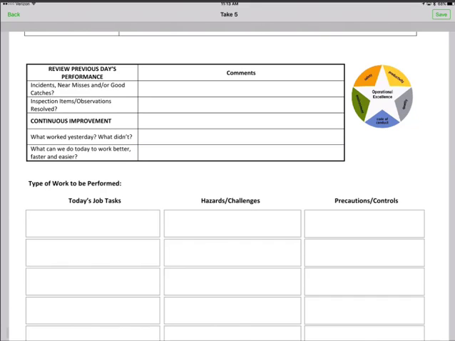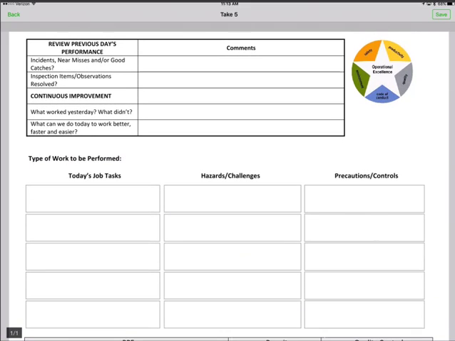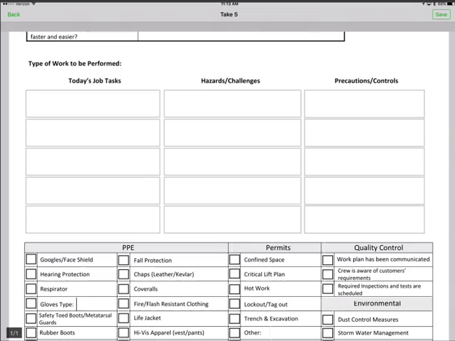Then you type in the type of work to be performed, and then you have a series of boxes on this form, just like the paper Take 5. Today's job task, I have 5 different tasks that I can list, the hazards or challenges for each task, the precautions or controls. So I would fill out all of that section, listing each task that we're going to do today, the hazards associated with that task, and then the precautions or controls.